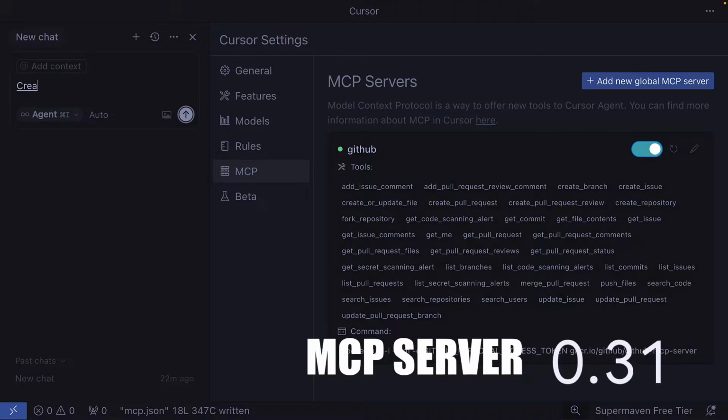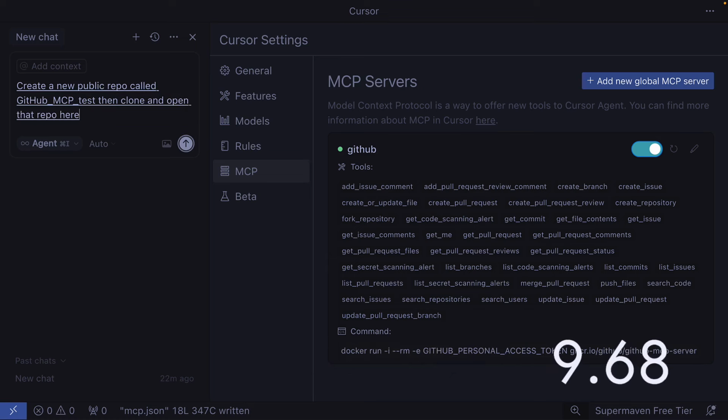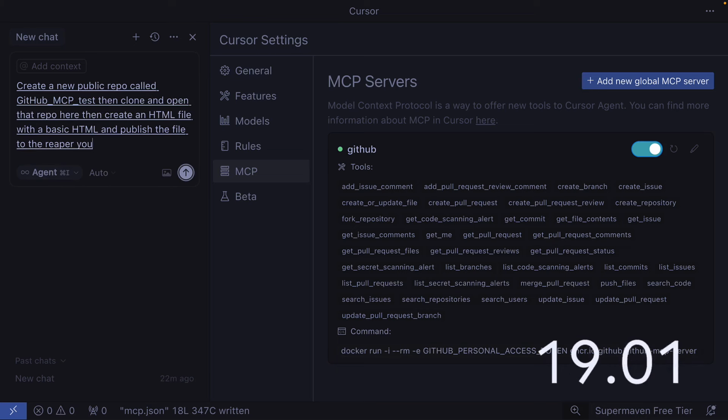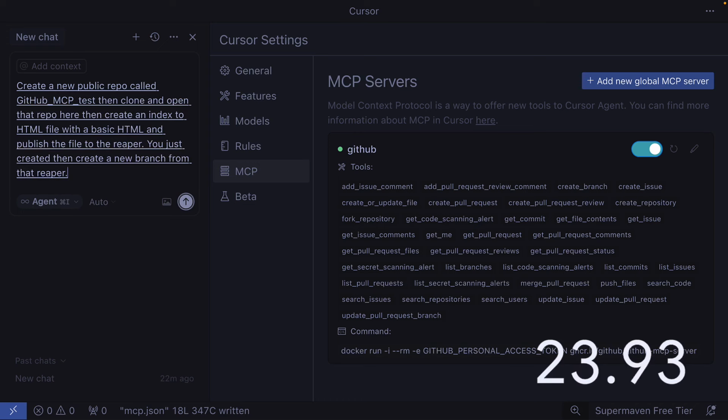And if we try the same task with the GitHub MCP server, instead of typing, I'm going to dictate using the macOS dictate feature, giving it a prompt to create a new public repo with a name, then to clone and open that repo in Cursor, then to create an index.html page with some basic HTML, publish the file to the repo. There are a few spelling mistakes here, but I'm sure the LLM can figure that out.